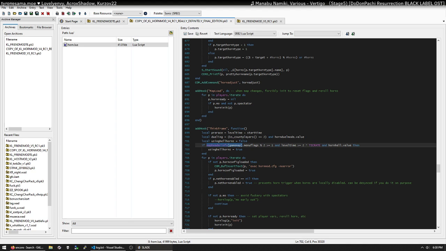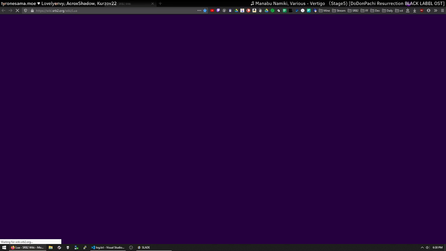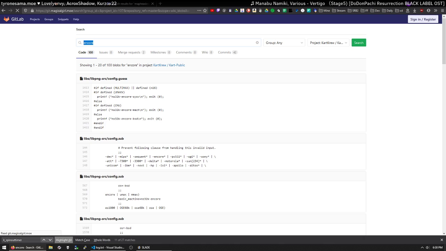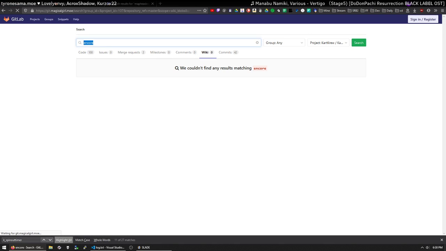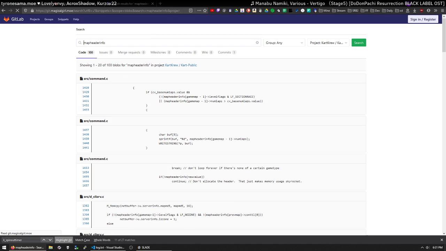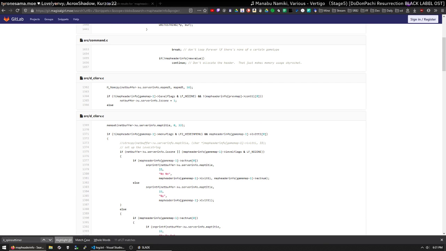Can I? Oh, fuck. You have anything in the Lua docs for this? Oh, shit. Let's open that in a new tab, actually. I can also search it over here. Can't type, cold hands. Okay, so map header info, that's just... Okay, so is the entire construct exposed to Lua? Is that an internal thing as well?